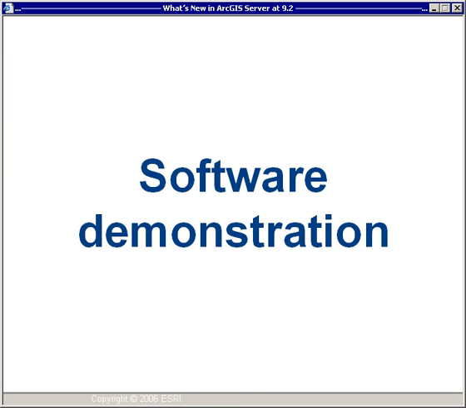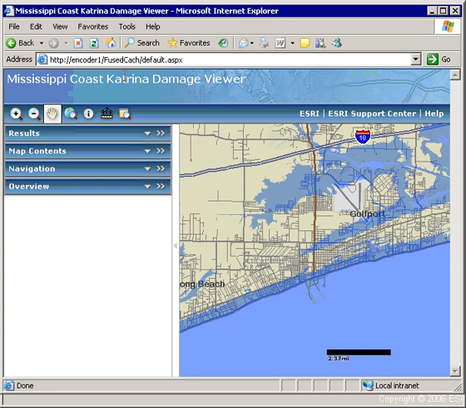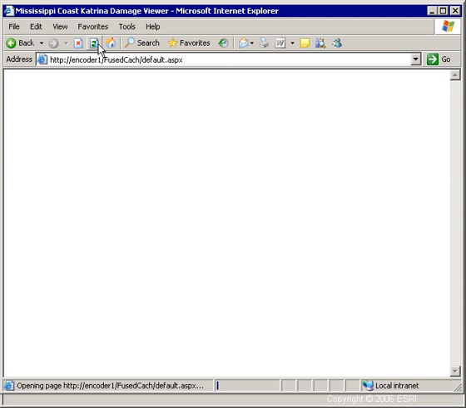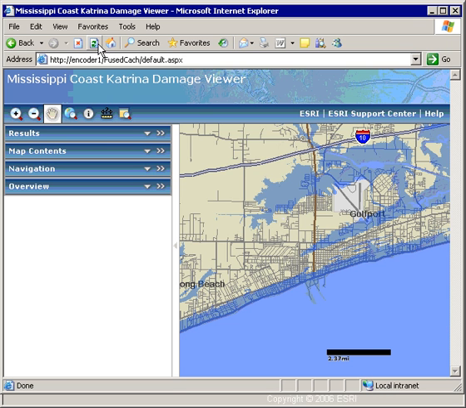Now I'd like to spend a couple of minutes going into our first demonstration, where we're going to look at some applications that have been created using ArcGIS Server 9.2 out of the box. This first application that we'll take a look at has been created using ArcGIS Server 9.2, and there is no programming involved in this application. Everything you see has been created out of the box.